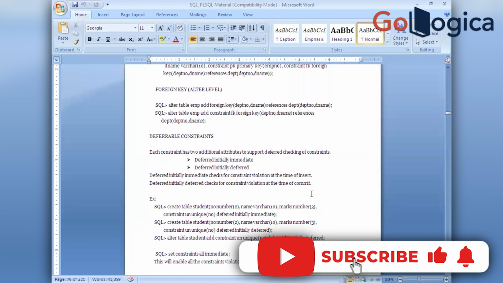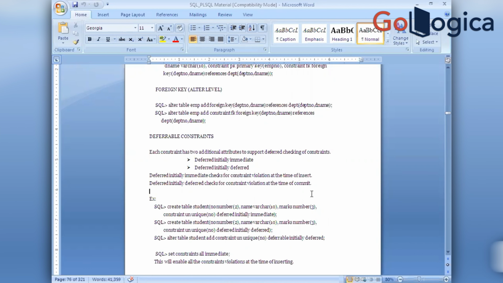See, deferrable constraints. Deferrable constraint means deferrable initially immediate, deferrable initially deferred. So this is also one type of constraint. This is what it is going to do: it's going to check before insert and before going to commit.